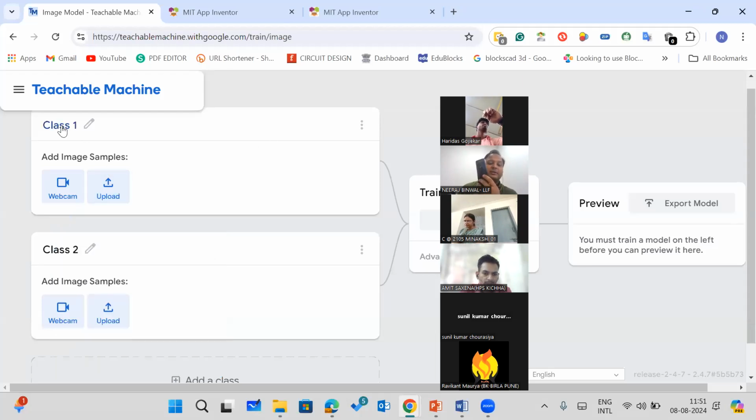Now, this is class one. So class one means I will change the class one name. I will change it to mobile. Okay, so I'll rename my class as mobile.